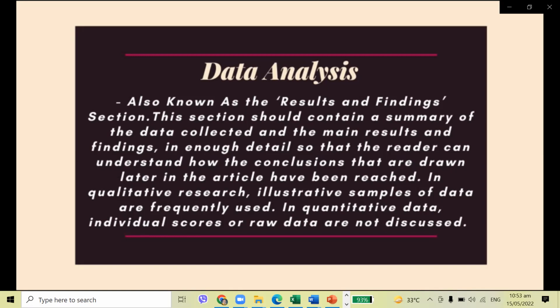Were all the data taken into account? If not, why not? Are the presented results relevant to the research question? Do the tables and graphs, if any, make the data analysis clearer?